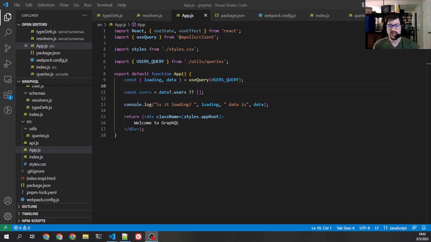Howdy folks. Today we are going to be continuing GraphQL and we are going to talk about mutations. Mutations are kind of the second part of the GraphQL operations.